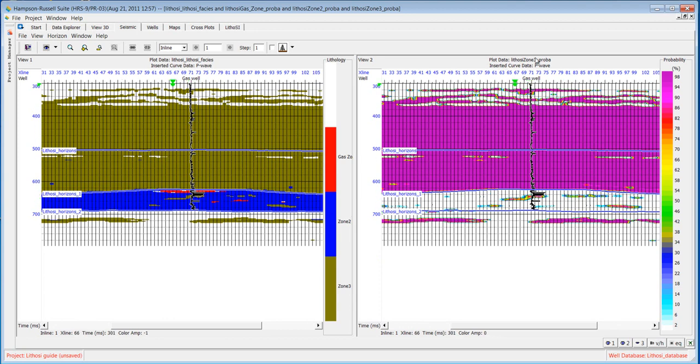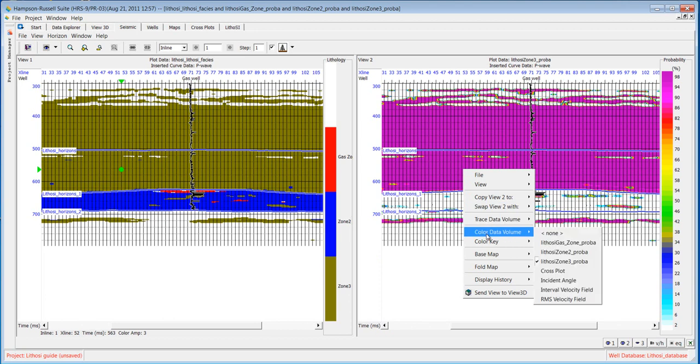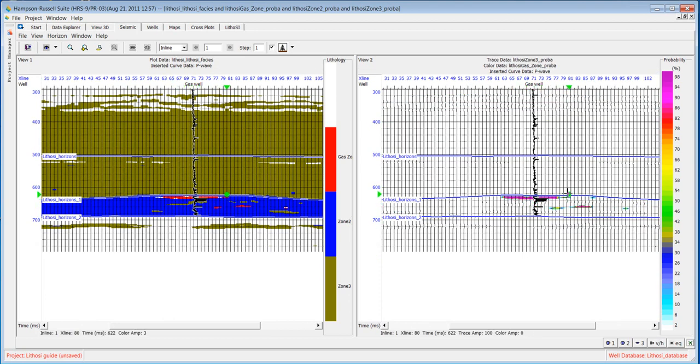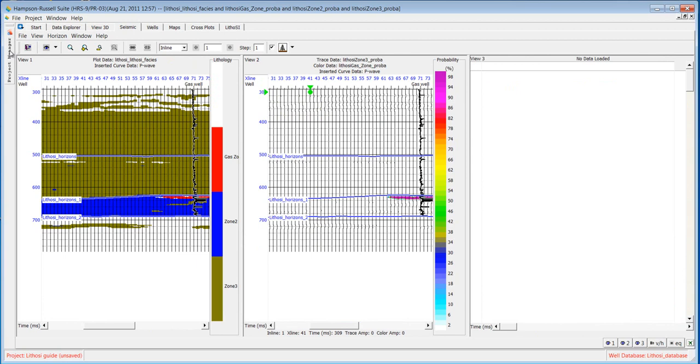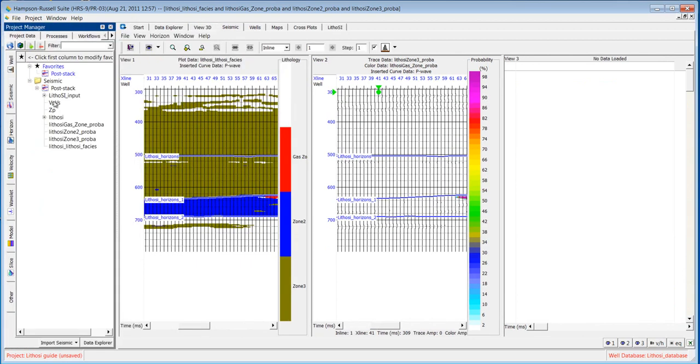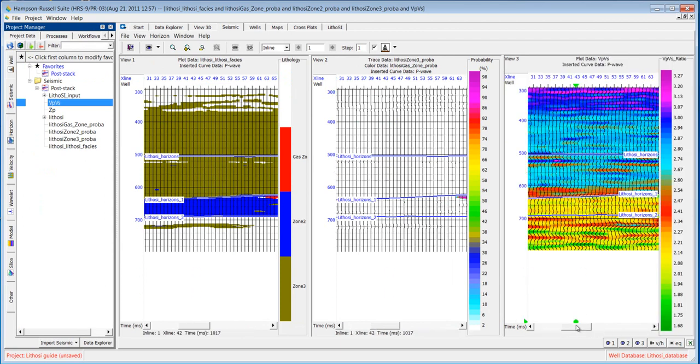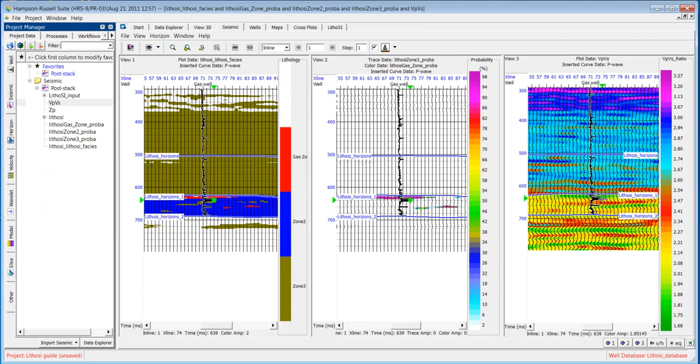It happens to default to be the probability of zone 3, but I can easily click color data volume, gas zone probability, and we see the probability of gas sand. Of course, the high probability corresponds to low VPVS ratio, and it might be interesting to see that comparison. So one thing I can do is turn another view on, bring back the project manager, go to project data, and drag the VPVS ratio volume into view 3. And so what we're seeing here is that where the VPVS ratio is low is precisely where we have a high probability of gas sand.